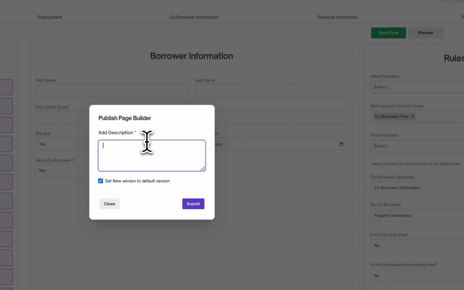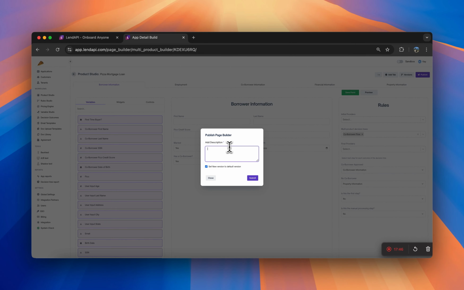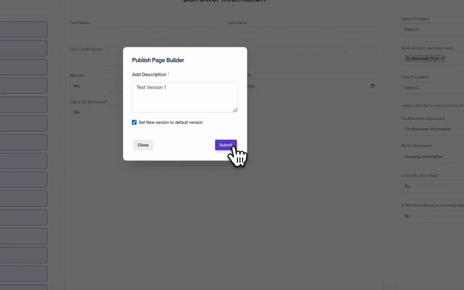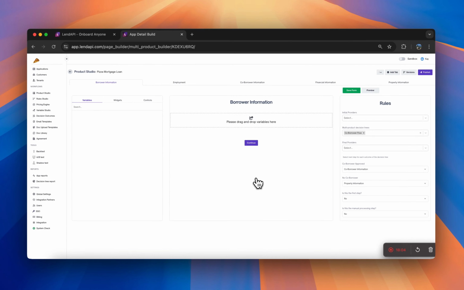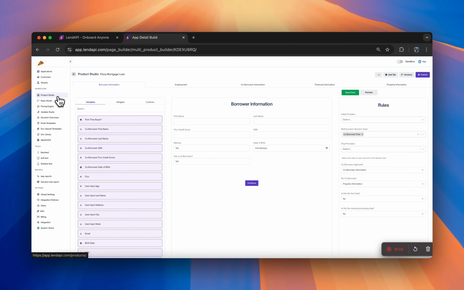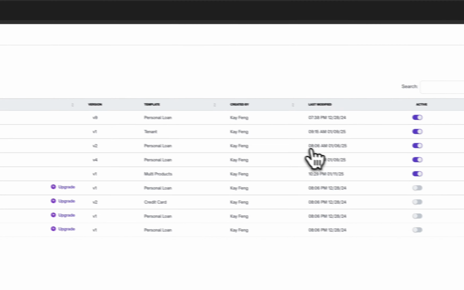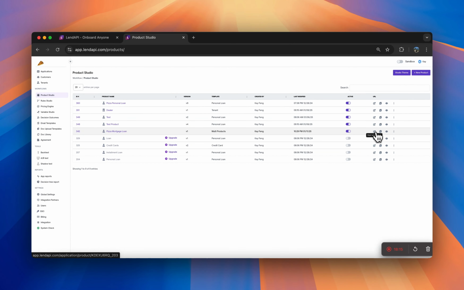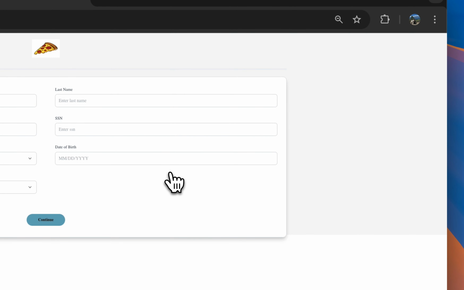So I'm going to go ahead and publish. And of course, always preview and make sure your fields and your tabs are looking correct. But I think we're ready to test, and we're just going to do our version 1 test here. And we're simply testing to make sure the co-borrower logic is in place. So if you remember correctly, navigating back to Product Studio, and you'll see here under URL, this is one of the ways to test your product. So let's go ahead and do that.